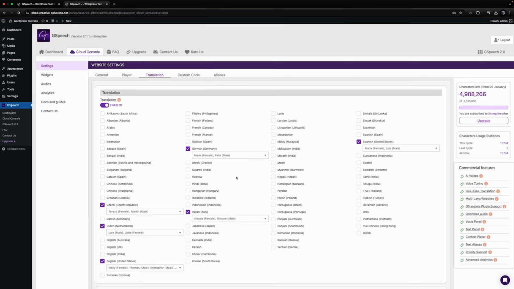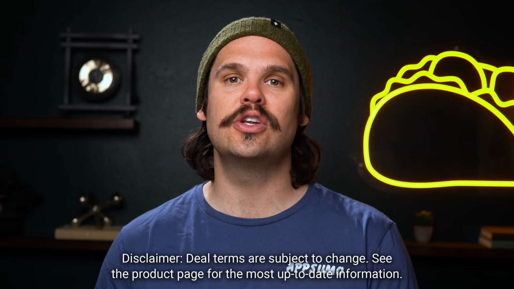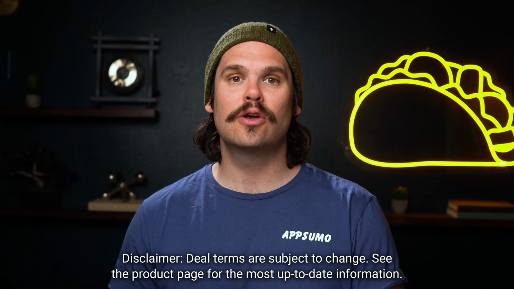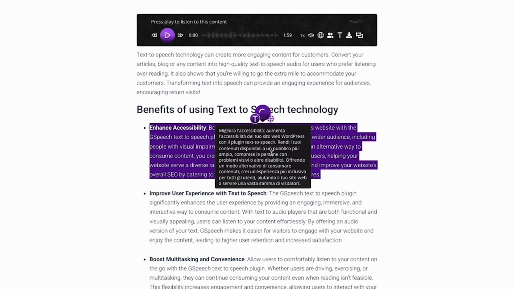But don't worry, it's not gonna sound all robotic. Upgrade to tier 3 and you'll get access to over 200 ultra-realistic AI voices in 76 languages, all of which you can adjust for speed and pitch. Tier 3 users can also translate content in over 70 languages in real time and play it as audio.